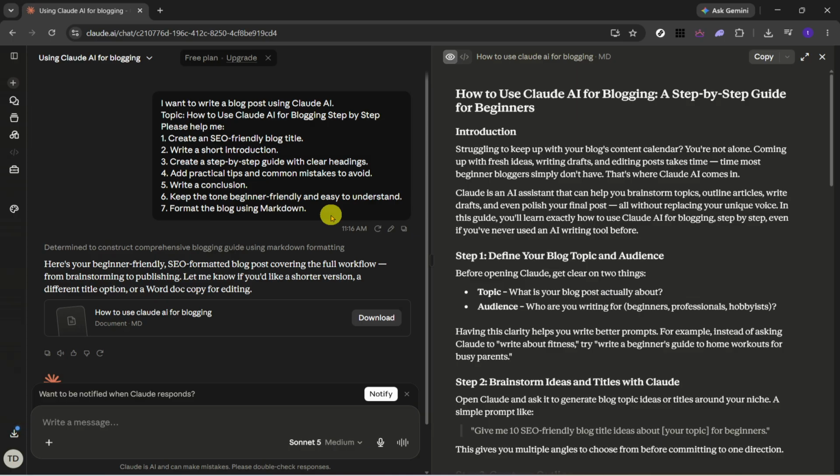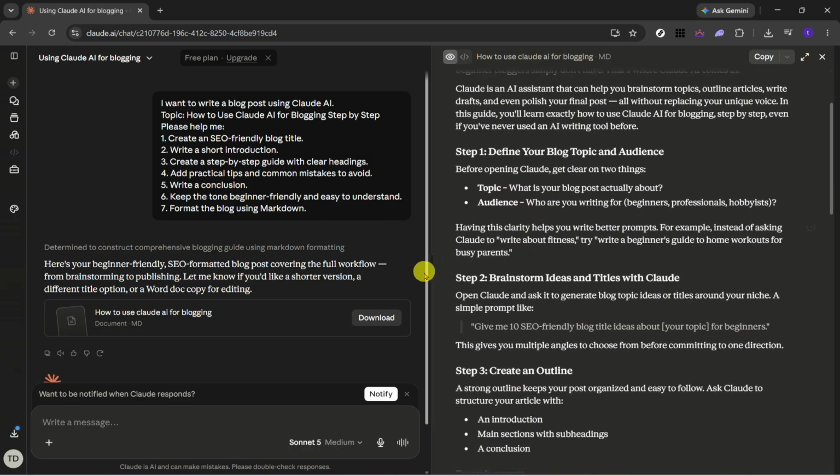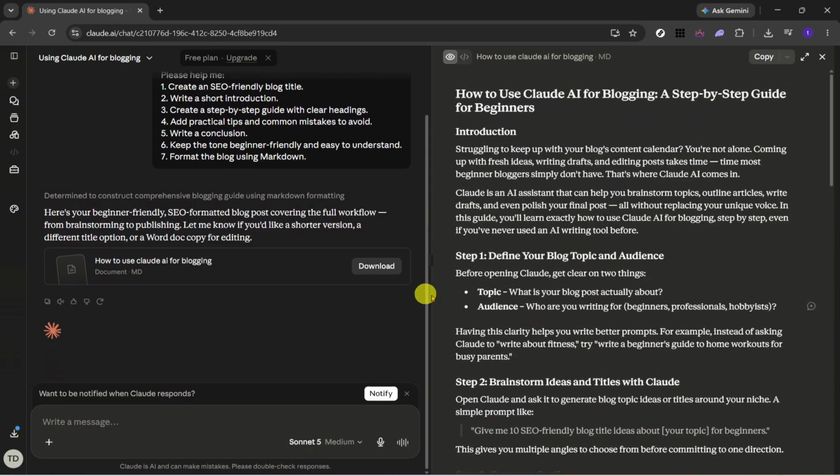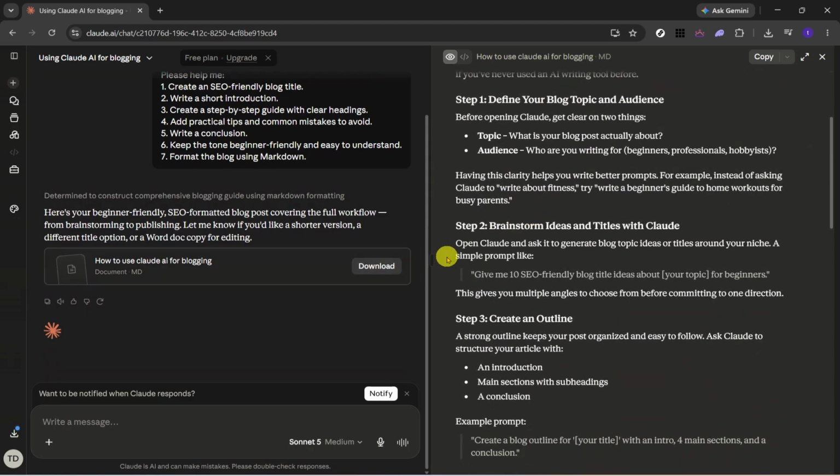And that's the basic process for using Claude AI for blogging. Open a new chat, enter your blogging prompt, and press Enter to generate a response. With clear instructions and a focused request, this can be a quick and effective way to support your writing workflow.